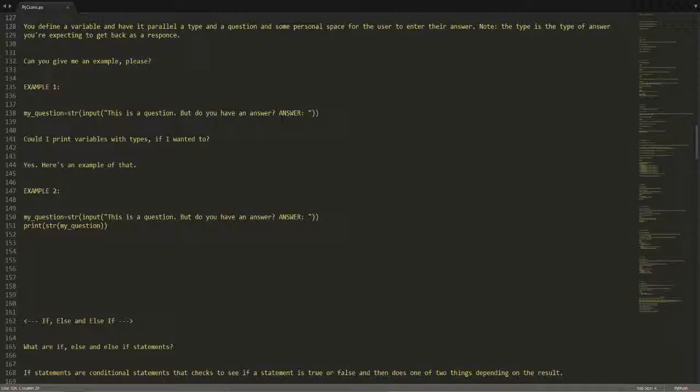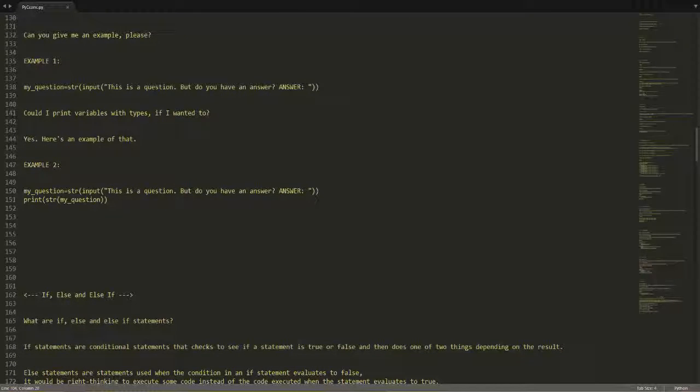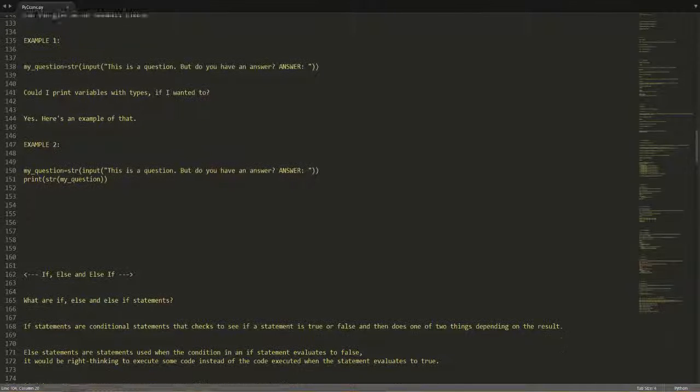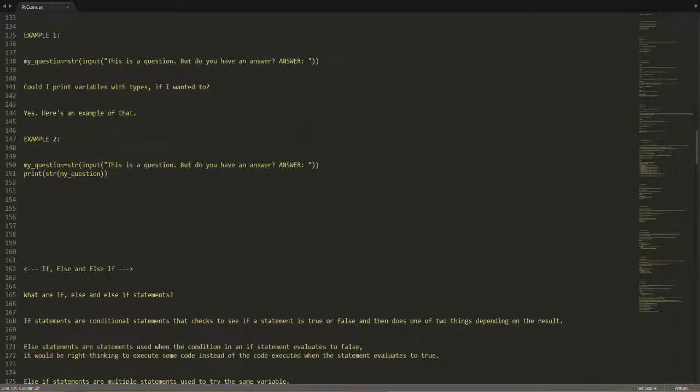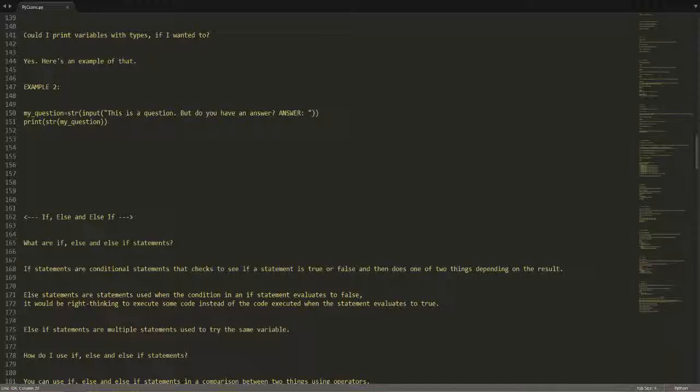My question is equal to a string of input. This is a question, but do you have an answer? Answer, and then you have the personal space. Could I print variables with types if I wanted to? Yes, so here's an example of that. My question is equal to string of input. This is a question, but do you have an answer? Answer with personal space. Print string my question. So in this case, you're asking the user for information and then you're displaying it to them below.